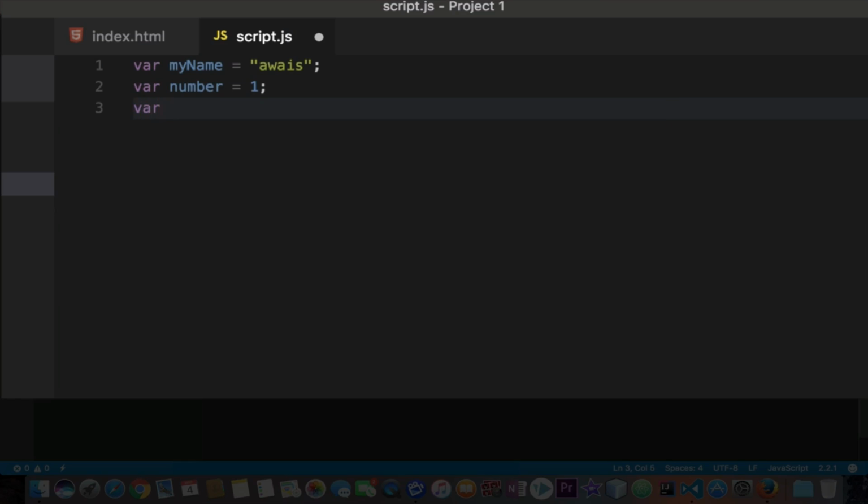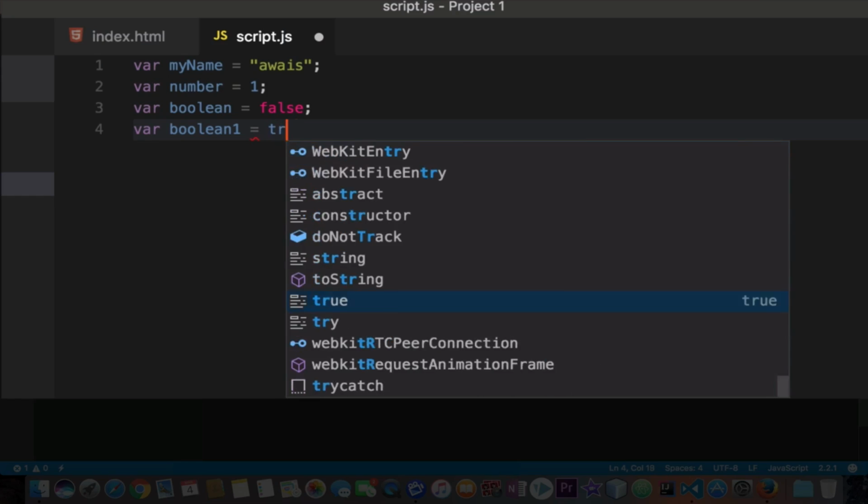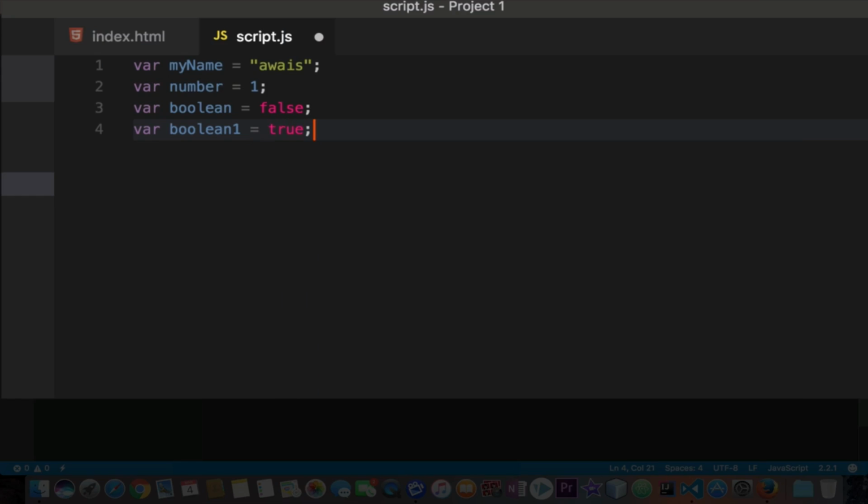Let's create another variable. I'll name it Boolean is equal to, and you can set this to false. I'm just going to create another variable, so I'll explain to you guys, Boolean1 is equal to true. Okay, so you just have to type false or true. So that variable value can be true or false. So that is a Boolean data type.